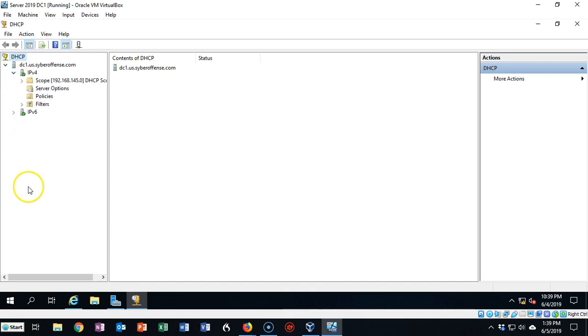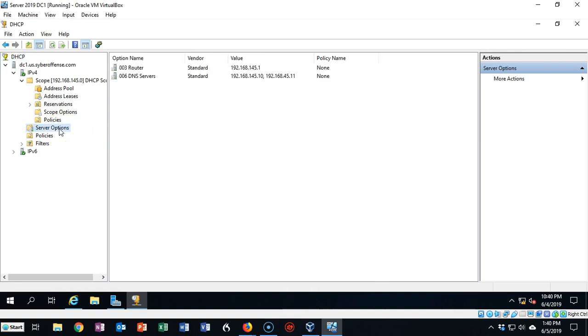So we have the IP4 version scope up, and we go to our scope, and we're going to expand that, and from here we're going to go down to where it says server options, and from here we're going to go over to where it says router.